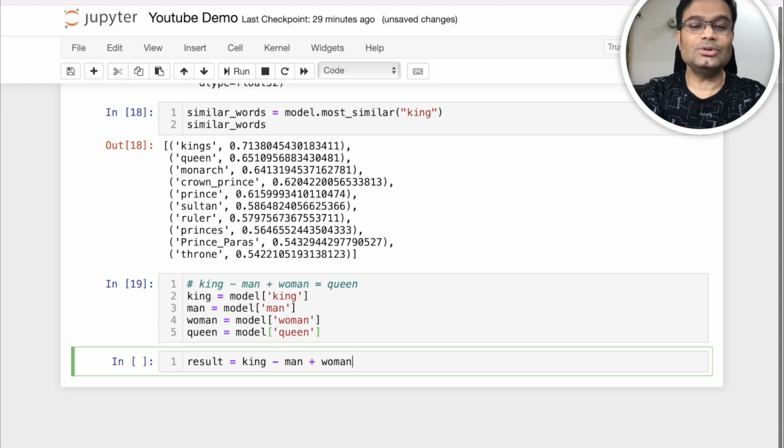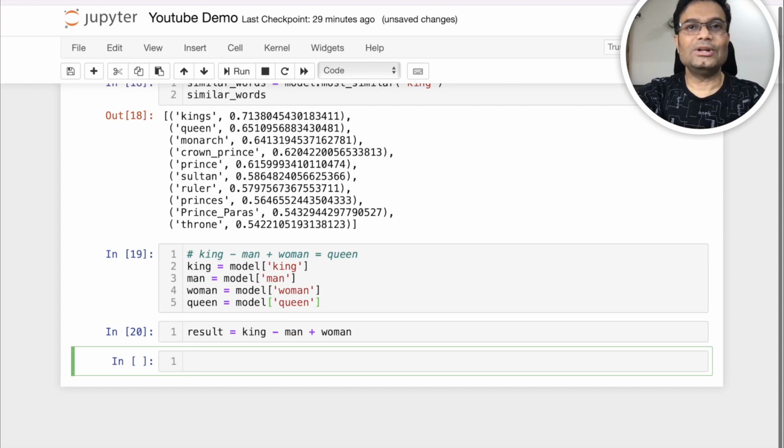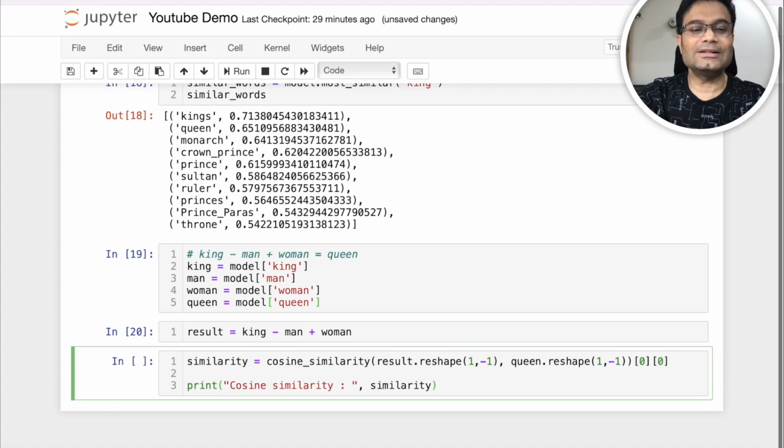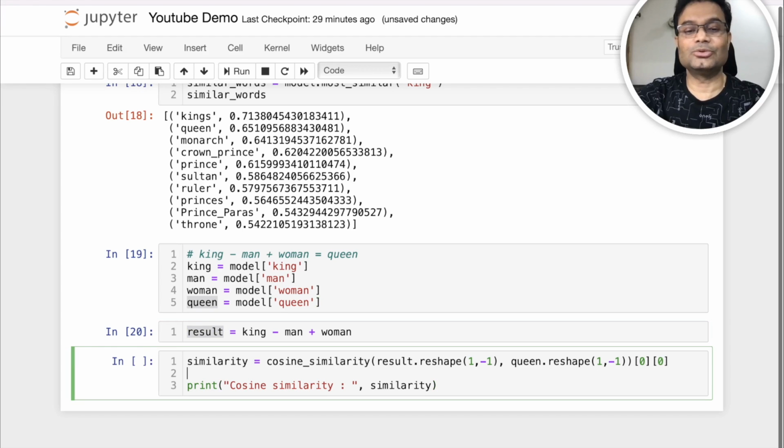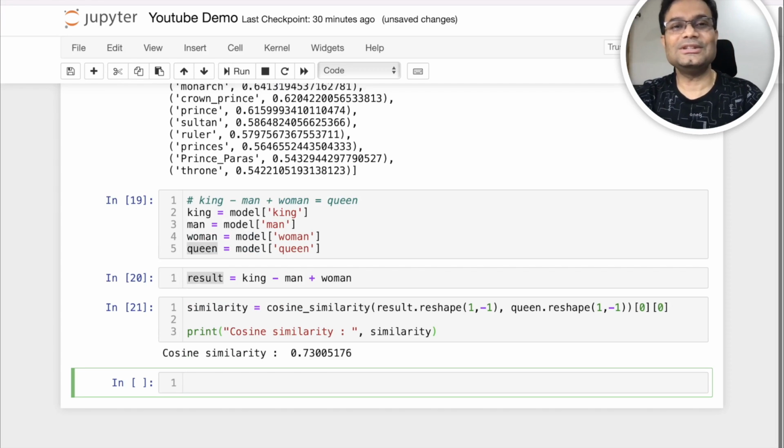So after executing that, let me check whether the result and the queen are similar or not. According to our analysis, the queen word embedding and this result embedding should be the same. So let me check how similar the result embedding and the queen embedding are. And if you see, it is 0.73, which means it is similar, right? So that's why I can prove that word embedding preserves many more things.